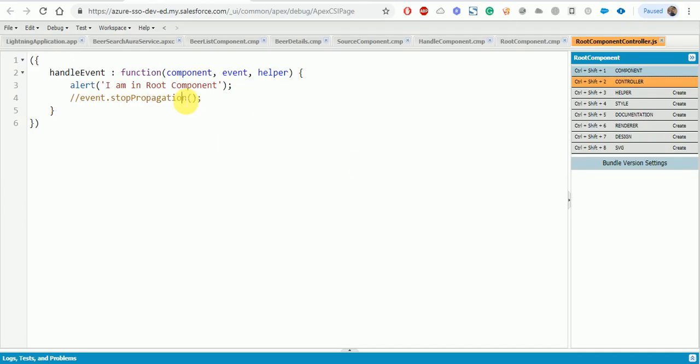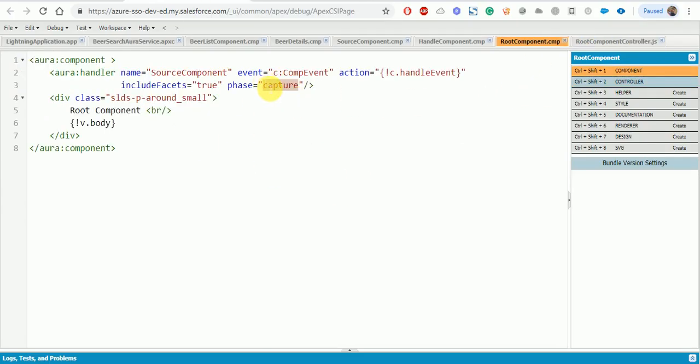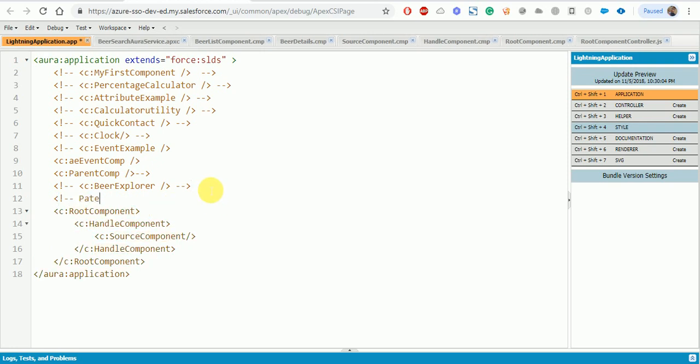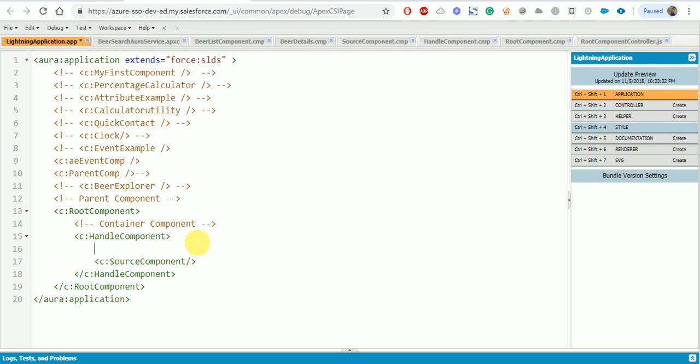So this is how capture and bubble phases work while we are working with the containment hierarchy. That means the parent component for the source component is root component, and then the immediate parent that is called the container component is the handle component. So we can identify the parent component as a root component, then the container component that is the handle component, and here we have source component.